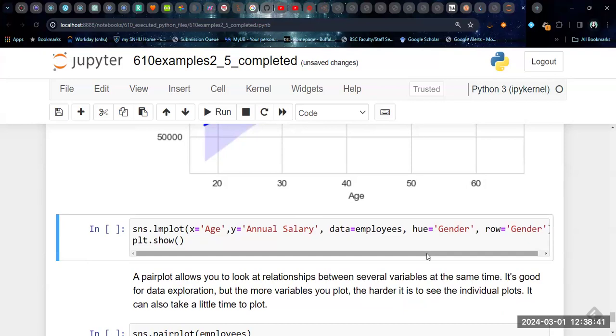Now I can also, with my lmplot function, plot age versus annual salary, but I am going to create two graphs, one for males and one for females. I'm going to change the color of the graphs by using hue equals gender, but I'm also going to separate them into two different graphs by using row equals gender. So I'll have one graph for men, and then below that, a second graph for women. So let's look at that and run that.